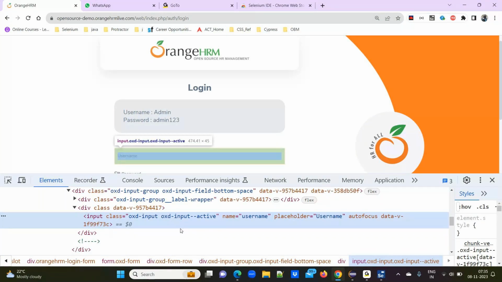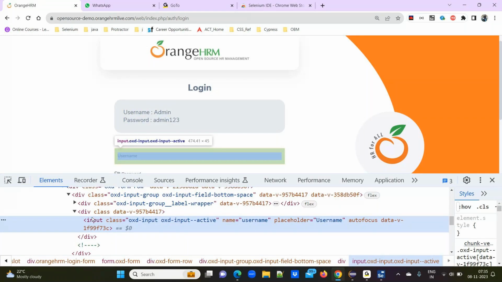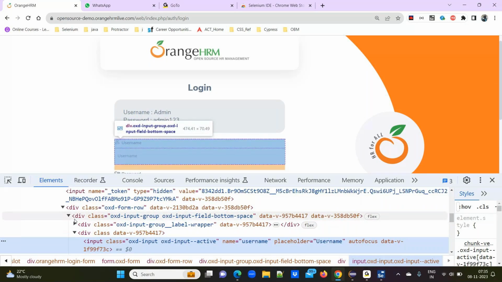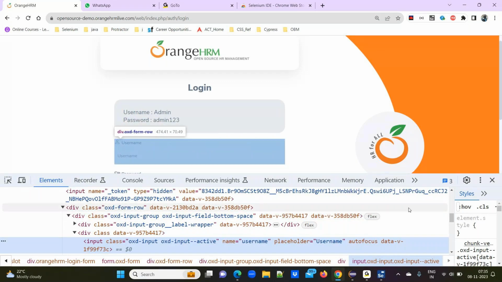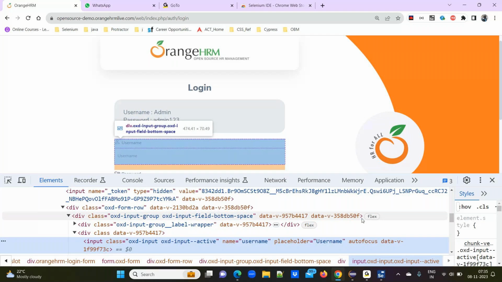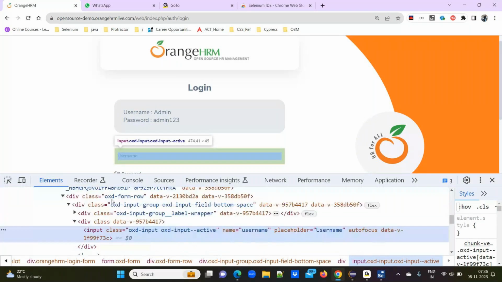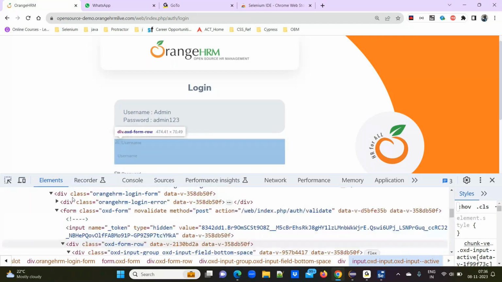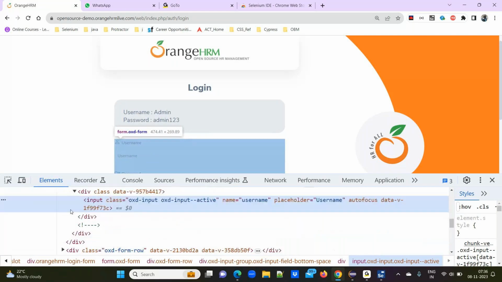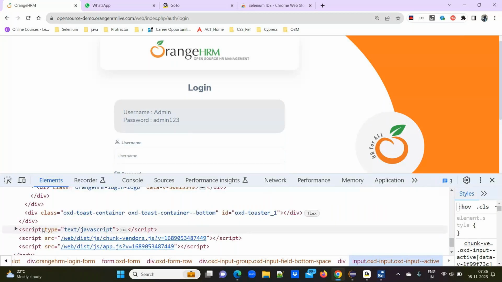The first thing you can see in every tag is the less than symbol; whenever you see it, that means the tag starts there. Whenever you see the greater than symbol, that means your tag ends at that point. So this is a starting point and this is an ending point. Then after the starting point, immediately you can see one word. Here this is input, here this is div, here this is form, here this is script, like that.